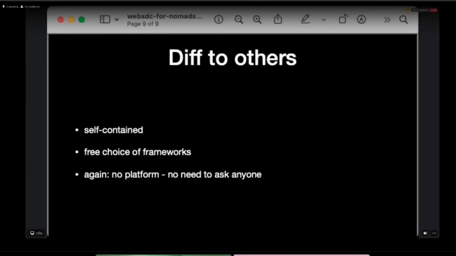This is maybe interesting, the last one here. There are some comparable things like PWAs, you probably got this, and also the apps from Telegram or WeChat. The main difference is that these PWAs, for example, are not self-contained, and with Telegram or WeChat, you cannot really choose your frameworks. This is the biggest difference there.